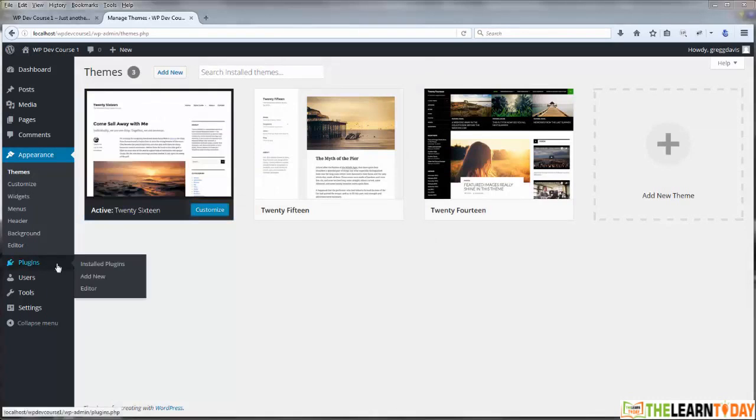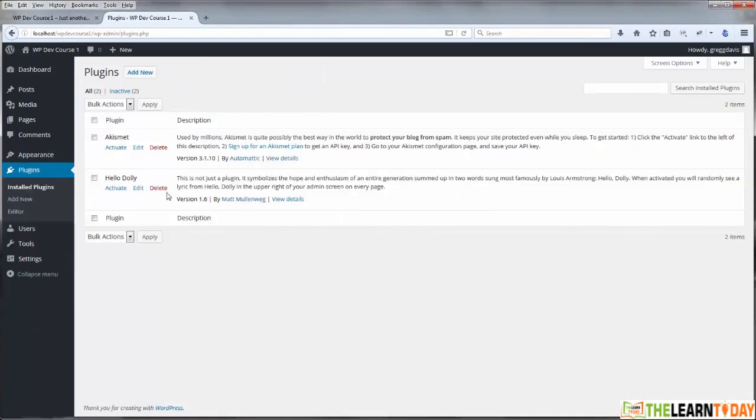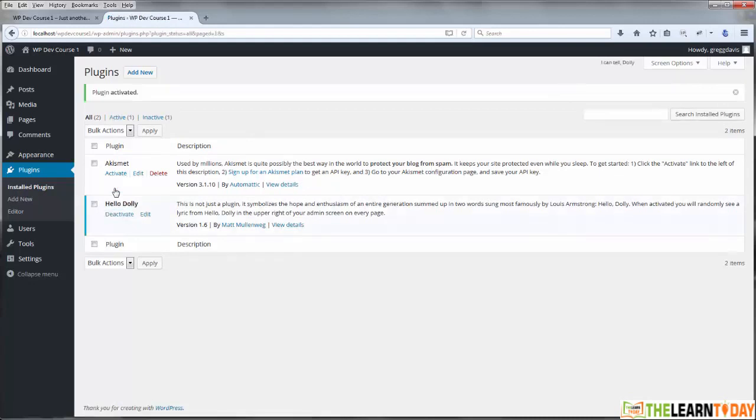If you roll over Plugins and then click Installed Plugins, you can see that WordPress ships with 2 plugins already installed. Now, they're not activated, but they are installed. Akismet prevents comment spam, and Hello Dolly is a fun plugin created by one of the founders of WordPress, Matt Mullenweg. And if we activate the Hello Dolly plugin, you can see that it's very simple. What it does is it gives you a quote from the Hello Dolly musical in the top of your dashboard every time you go to a different page.